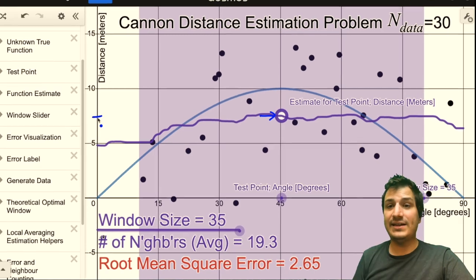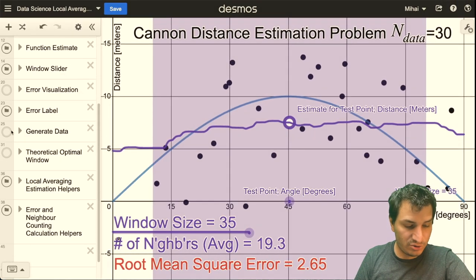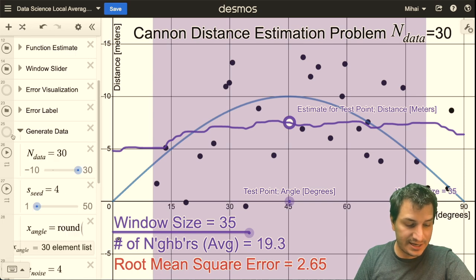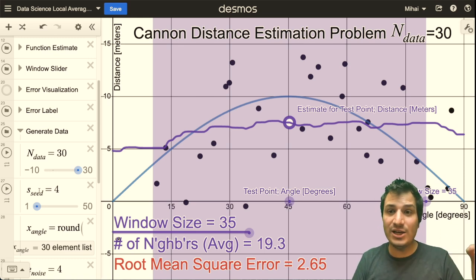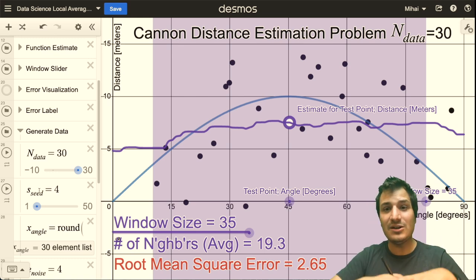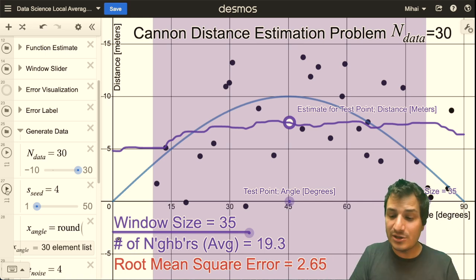Let's see what happens if we change the whole data set. How does the estimate change? Let's look at what happens. I'm going to go to the tab here called Generate Data, and I'm going to have Desmos animate through changing the random seed. When it changes the random seed, the whole data set will change, and we'll see what would happen if we got 30 new data points, right?